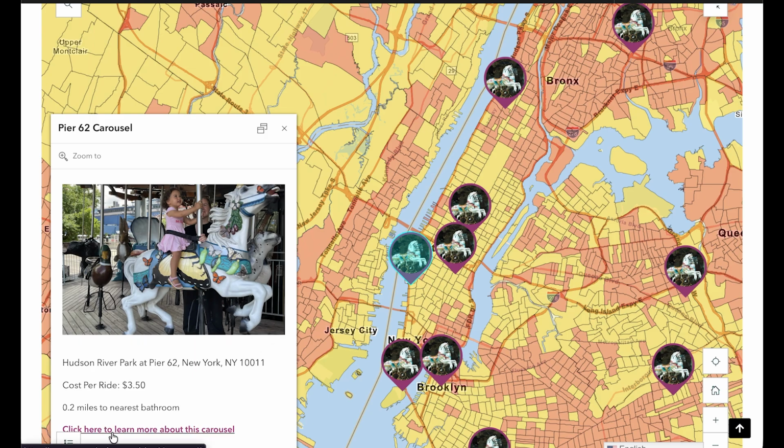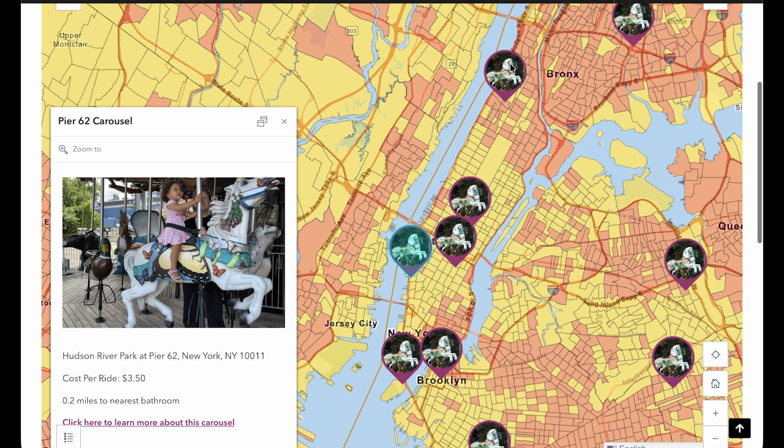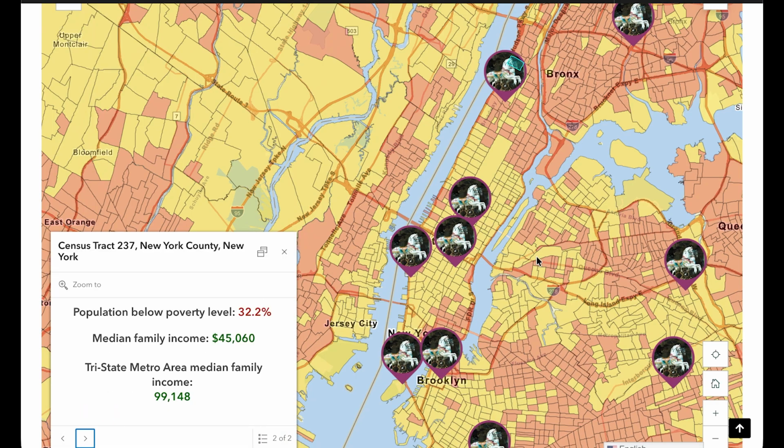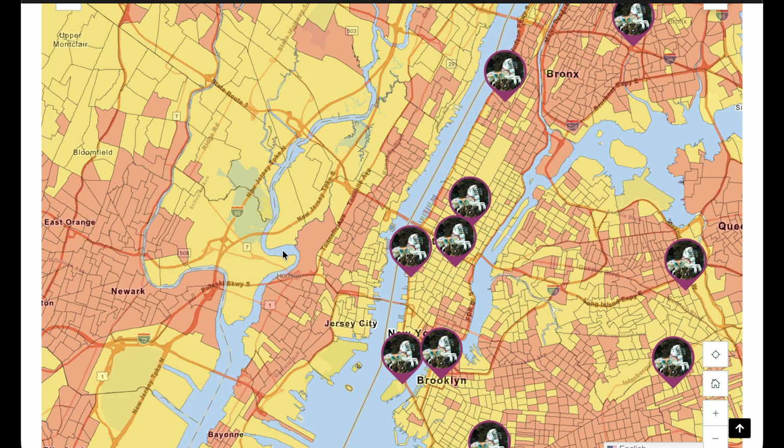It's a data point of spatial injustice, but also a practical guide which features basic visitor information like the address and entry fees for families seeking to visit. For those wanting to go beyond the map, we've integrated links to our individual field research blogs for a deeper dive into each carousel.